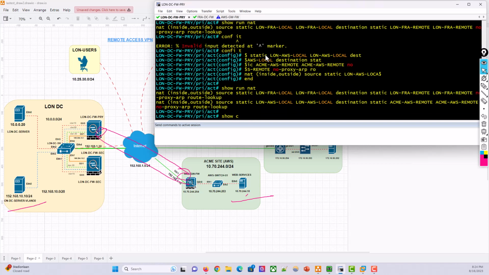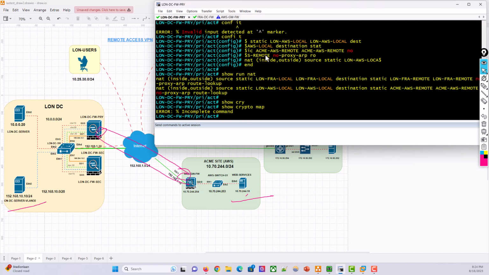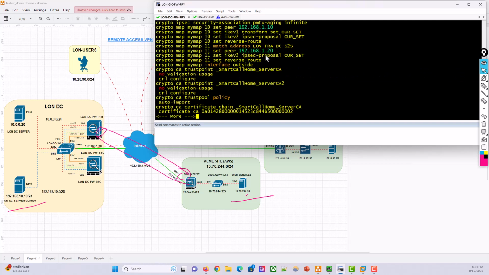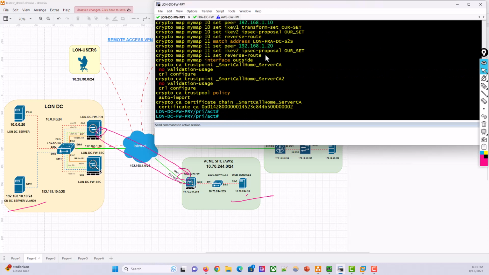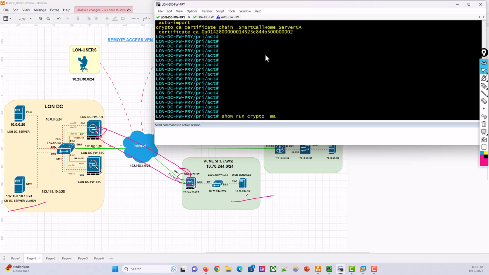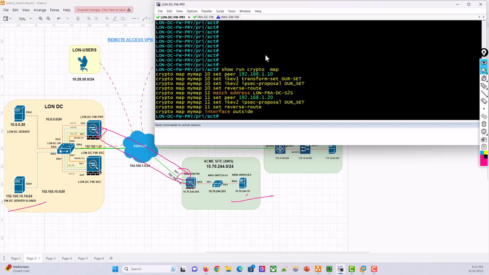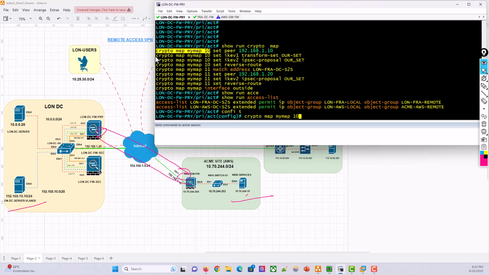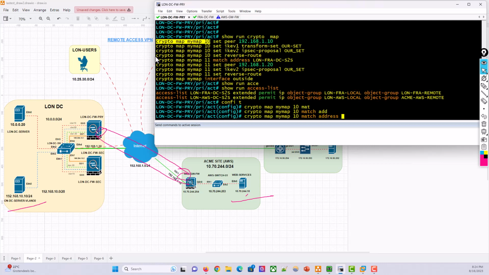So let's also check the crypto map. Show run crypto map. Yeah, so show run crypto maps is properly filtered. We need to match the address as well for the 1.10. So show run access list, which is the access list we just created. For this, we need to reference the access list. So match address is going to be this access list, London AWS.